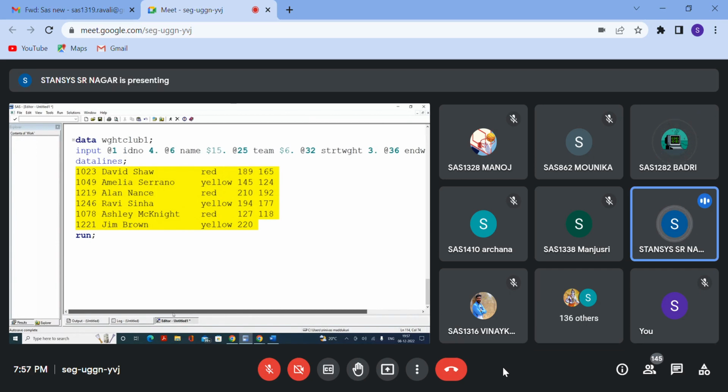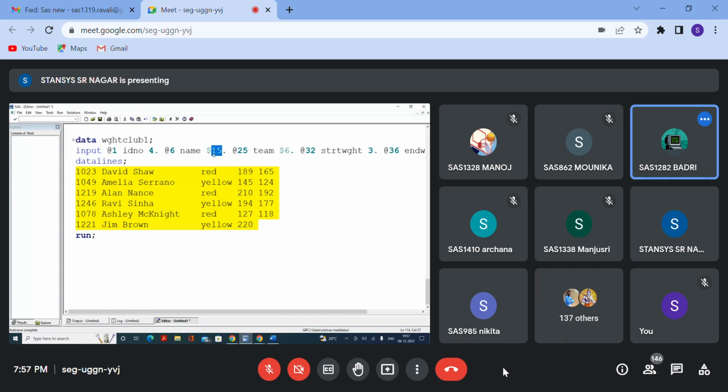This is called the formatted input method. In the formatted input method, in the input statement, before each and every variable, we have to mention the @ symbol and the starting column, and then the variable name. If it is a character variable with the $ symbol, then you should write the width, how much width you want to read into that. Okay, this is called formatting.